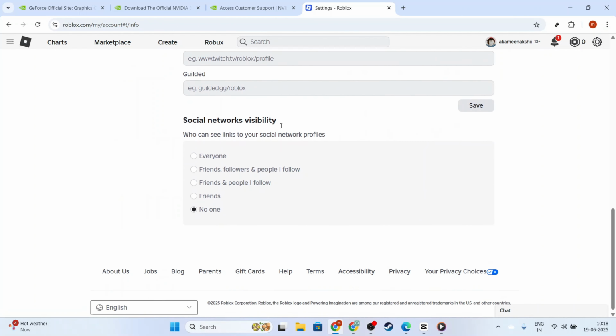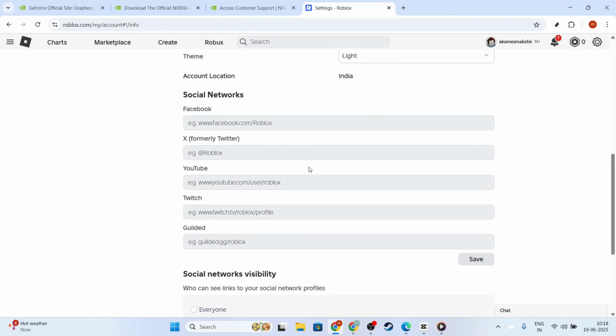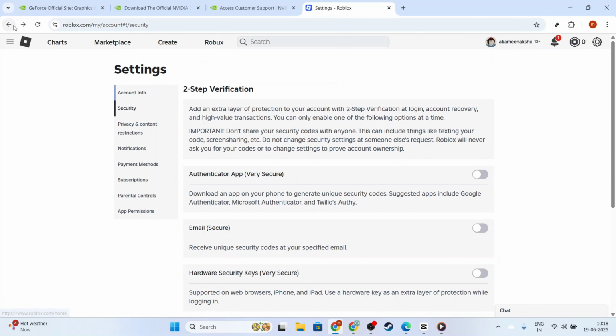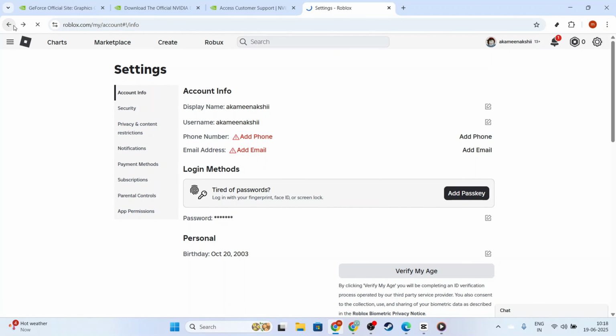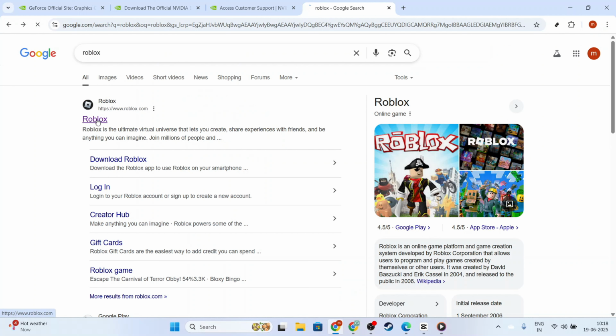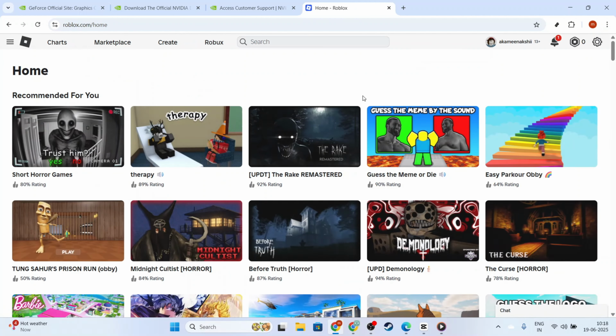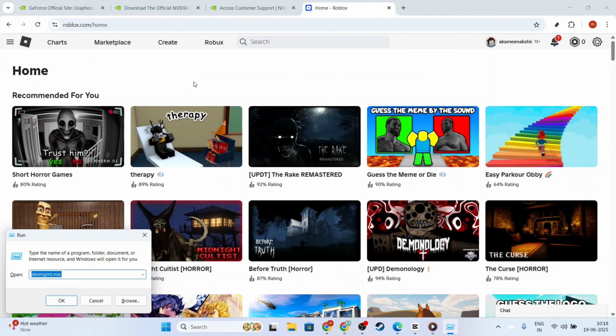However, if for any reason this doesn't work, there's an alternative method you can try. And don't worry, it's also quite simple. For this next step, you'll use the Run dialog box on your Windows computer. To open it, press the Windows key and the letter R on your keyboard simultaneously. This action will bring up the Run dialog box.